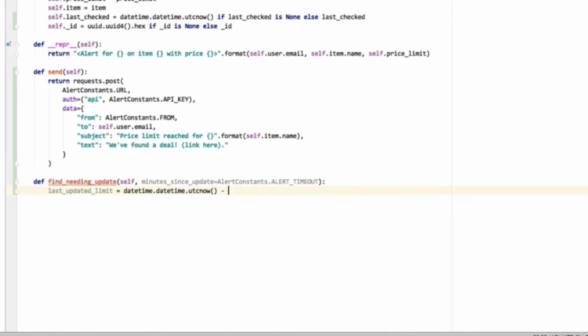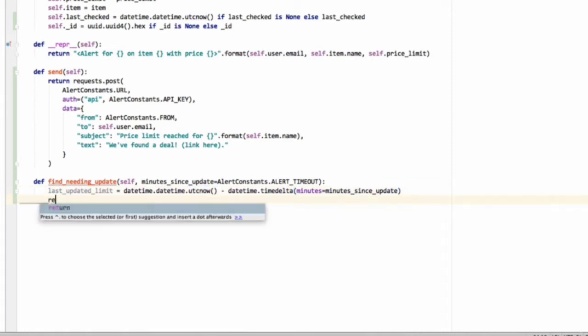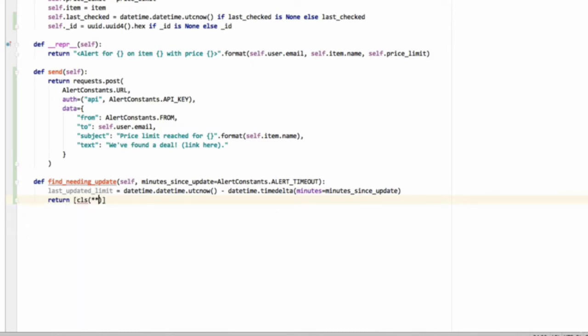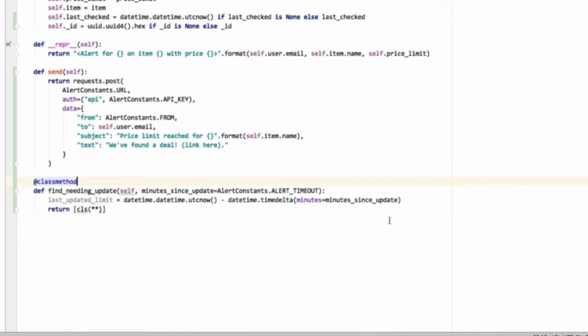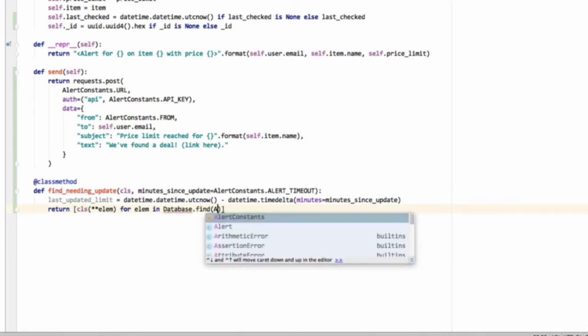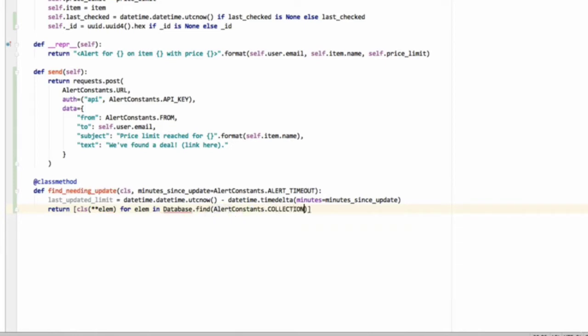datetime.datetime.utcnow minus datetime.timedelta, which is just a change in time. And what we'll give this timedelta is minutes equals minutes_since_update. And what this does is it actually gives us a datetime object that is the current time, take away 10 minutes. So basically 10 minutes ago. And now we can say return cls, and of course we'll need to make this a class method, but that's fine. cls(*database.elm) for elm in database.find(alert_constants.COLLECTION), and we'll need to put that in as well.